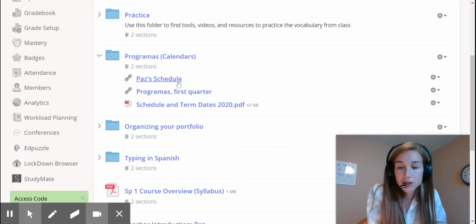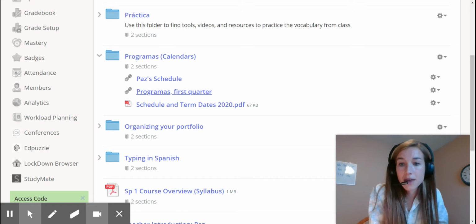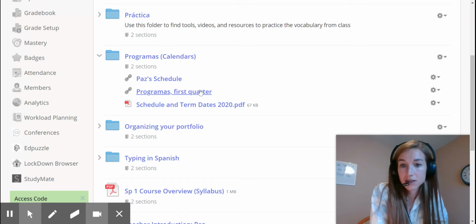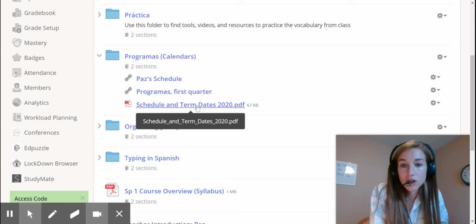Programas are calendars. So you'll see in here we have a link to the programas for the first quarter, and then you'll see as we go more programas populate here. If students click on this or if parents click on this, this is where you will go to a Google folder with all of the actual weekly calendars. And then this is just our overarching term dates for the year.